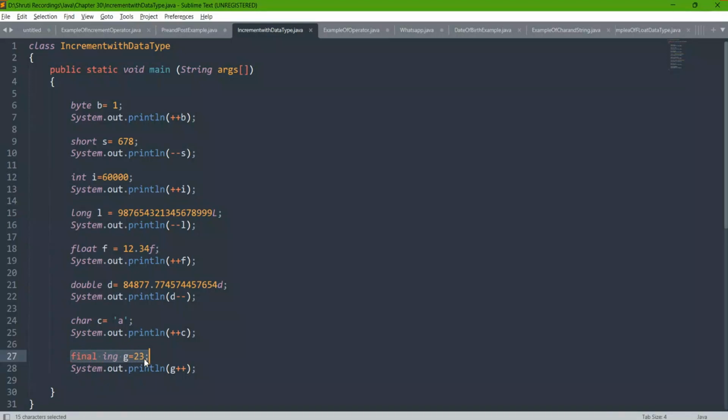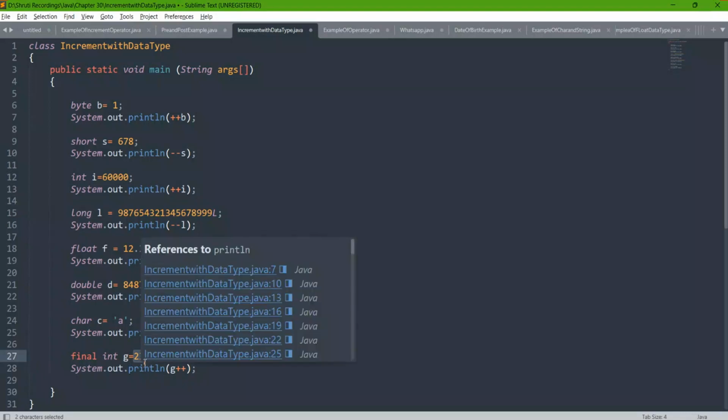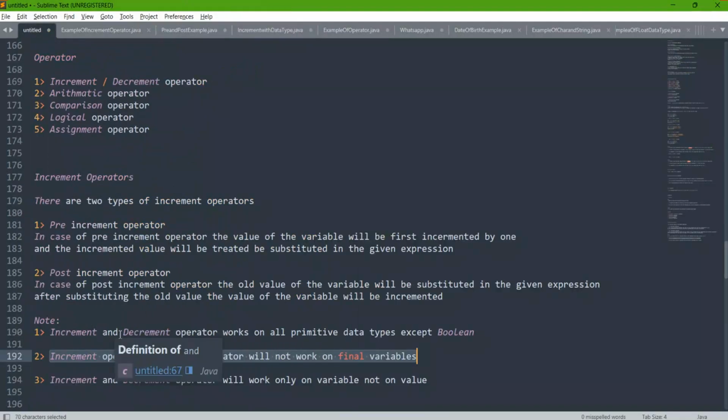I don't want to change this value. My birth date will always be fixed, whether in my preschool, high school or college. I don't want to change it. So this is the finalized value. If I perform any operation on a final value, it is not going to happen, because I can't perform any operation on a final value. I can't decrease this value. I can't increase this value. This is the final amount. So that's why I have written this note over here: increment operator and decrement operator will not work on final variables.